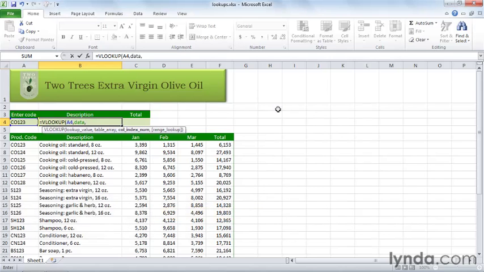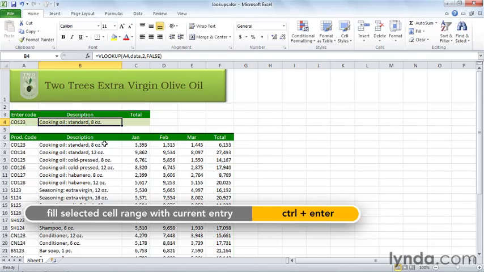So type a comma. Now we need to decide which column number. Well, we want to put in the description. And when you look at the data area, you see the description is column 2. So literally type in a 2. Well, that's that argument. So type in a comma. And here's the true false. We want an exact match. So you could either type the word false, or if it comes up here, you could just double click it. And that's it. In the parenthesis, I'll just press Control Enter so I stay there. And now we can see code CO123 is cooking oil standard 8 ounces.